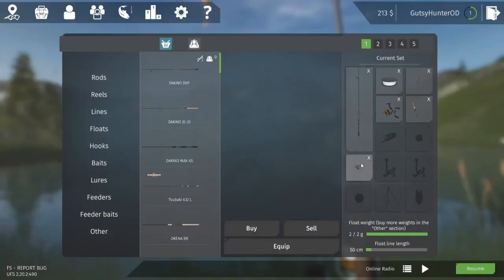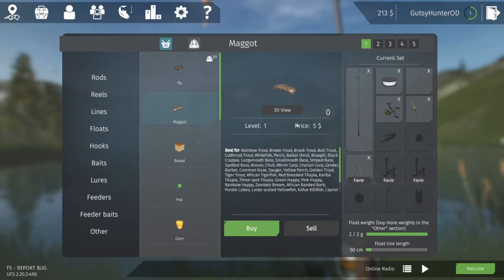Okay. So there we've got baits. This is our backpack, so this is what we currently have. If we go to baits, looks like we've got 29 flies, but we can buy some maggots as well. Let's see, how much are maggots? $5. Wow. We'll buy 10 of them. Let's see what we can catch with that.